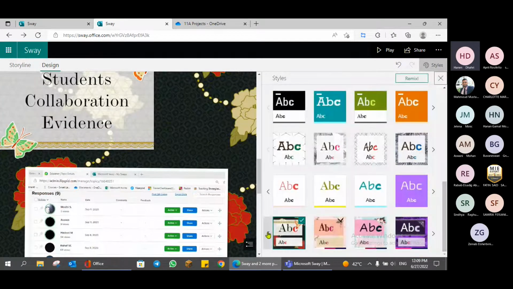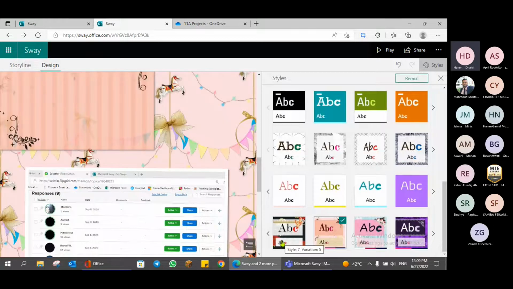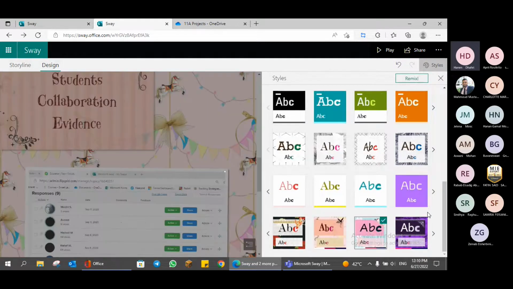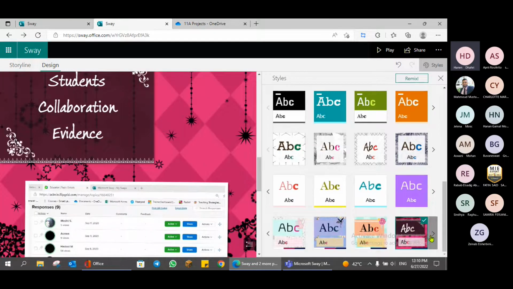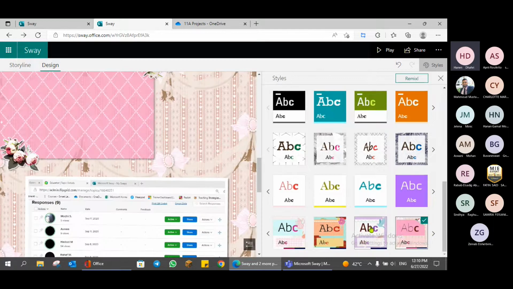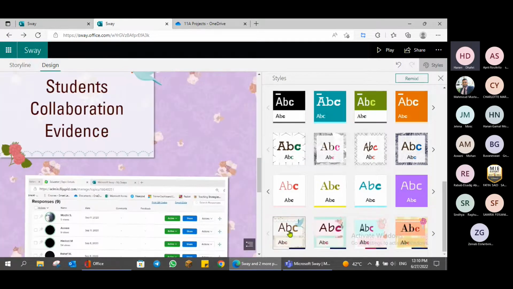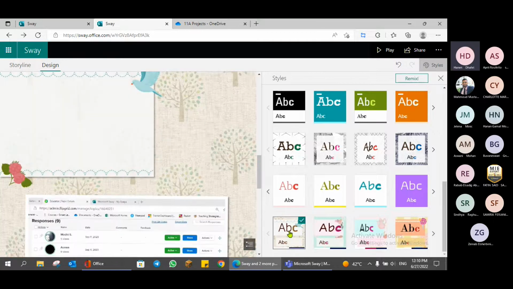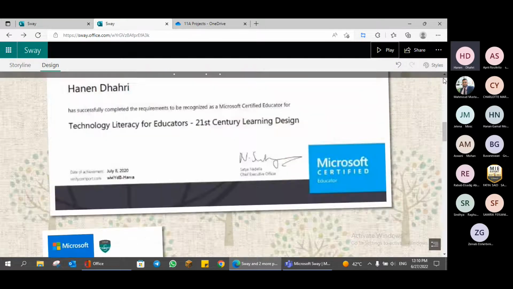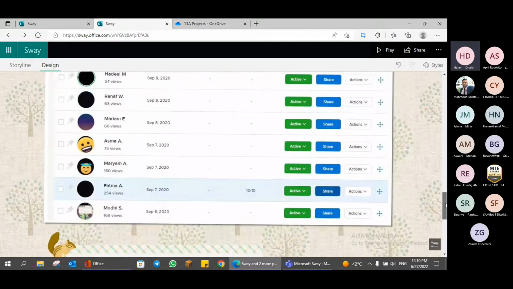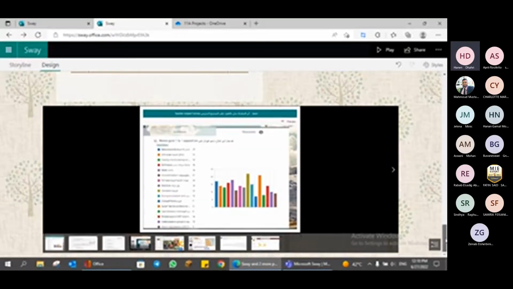But here, of course, you have to be careful. You want your design to show your professionalism. So be careful what you choose, because it's one of the Microsoft tools and they care a lot about presentation skills. So you have to choose the design carefully, and the simpler, of course, the better. So now, if I'm happy with this sway, this is how I would like my sway to look, and then my sway is ready.